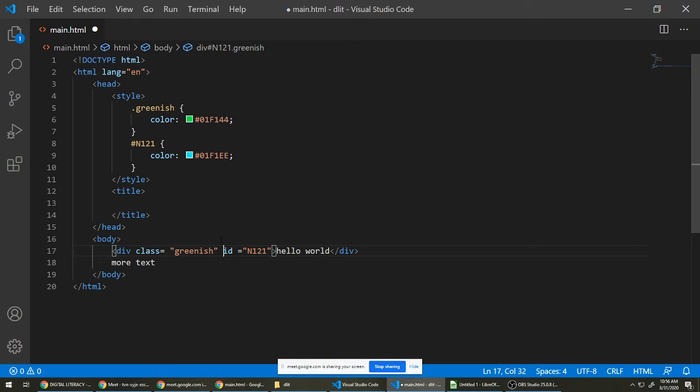So what color, someone give me a guess. What do you think this is going to render color-wise for the stuff in this div tag? The ID, because it looks like it works from the top down. Yeah, to put that in more specific words, the more specific rule is going to be the one that applies. So ID is supposed to be unique. So that rule is going to be the one that applies.